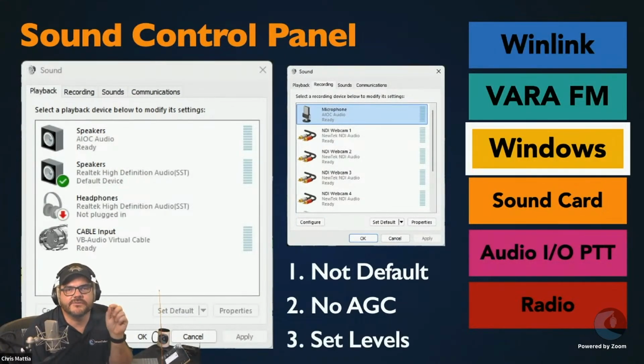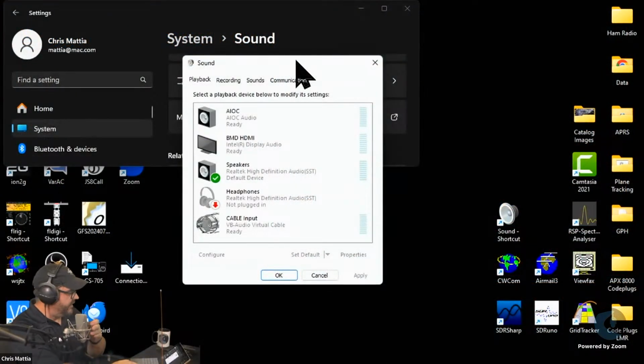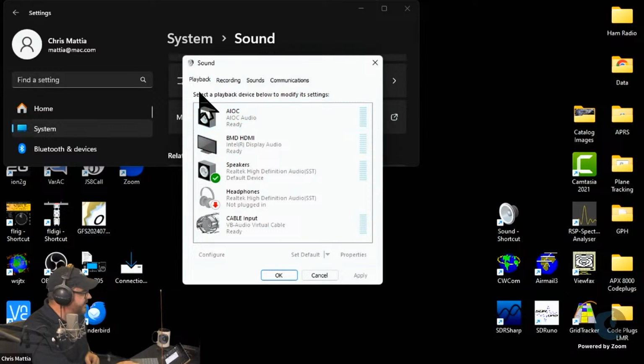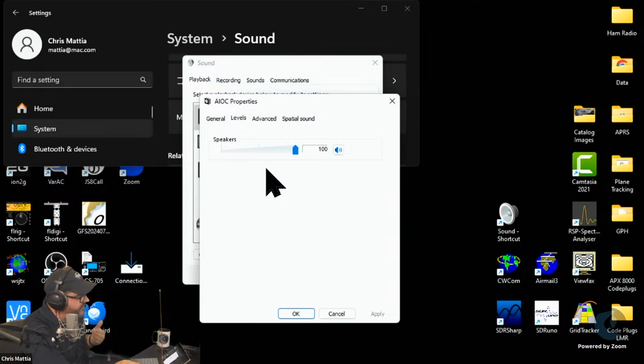Third one is to set your levels. And this is a little bit more advanced, but basically you can start off with having, let me go ahead and show you what that looks like here. We'll jump back over to here. So here's my AIOC. So I'm in the playback tab. I'll just double click on that and I'm going to come over here to levels. So for the audio out on these devices, I typically have my speaker set to 100% and I'll say okay.